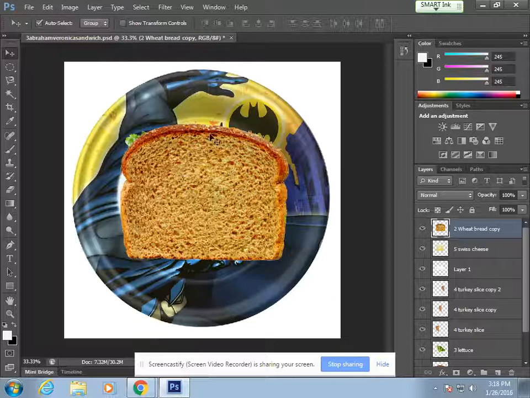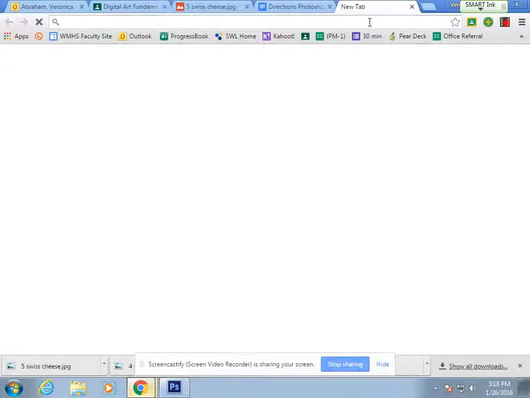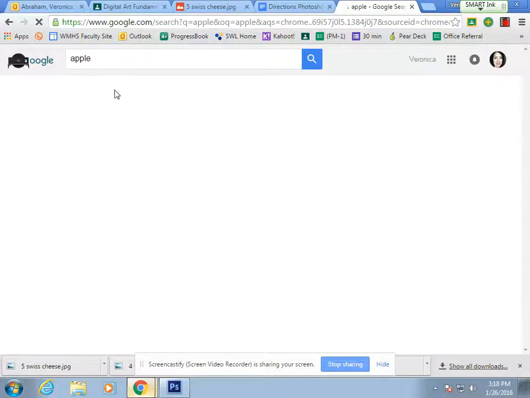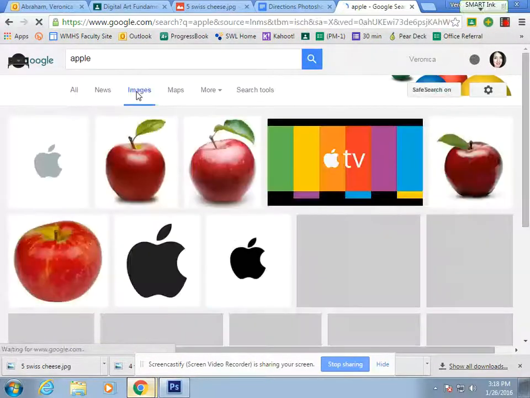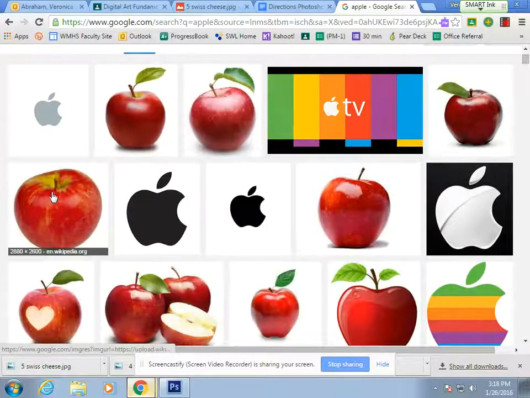And now I want to add 2 additional items from the internet. So I'm going to go to Google, make a new tab, and you want to add 2 additional items to your plate that's kind of like food-based. So let's say I can add an apple. I'm going to image search, picture of an apple. And I would try to pick an image of an apple that wouldn't require a whole lot of selecting. So I'm going to pick one of these ones with a white background.